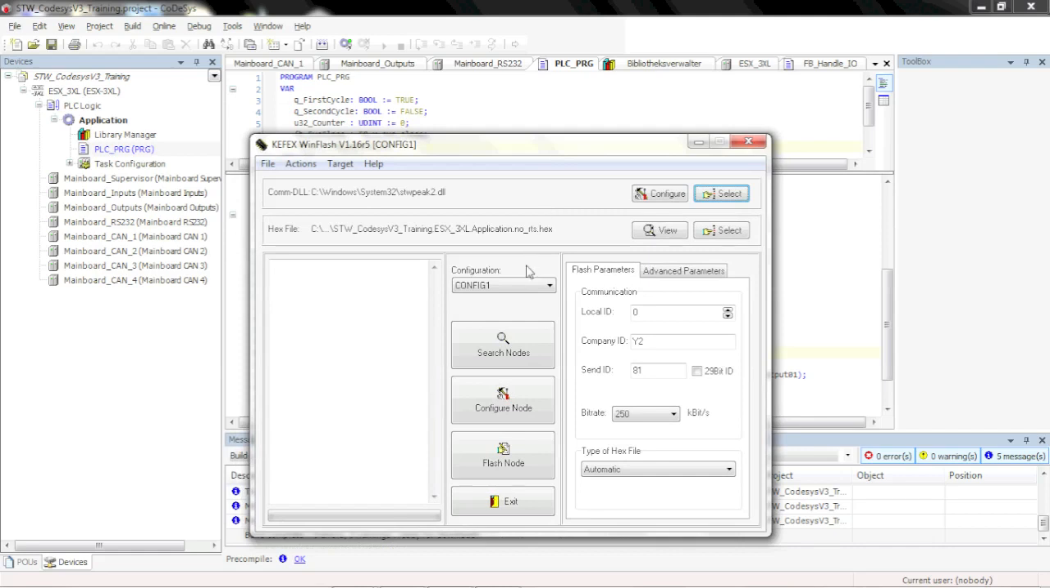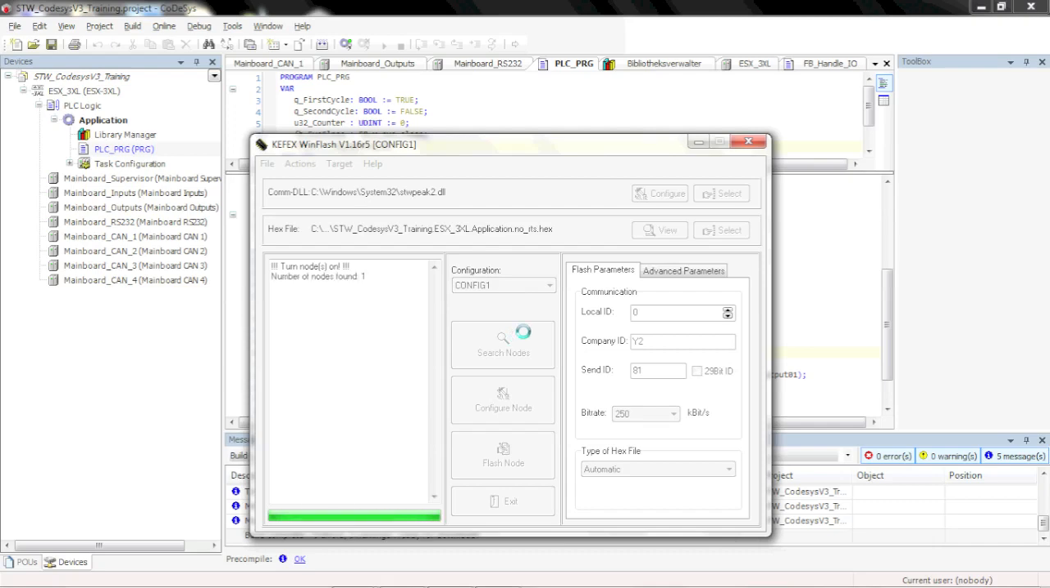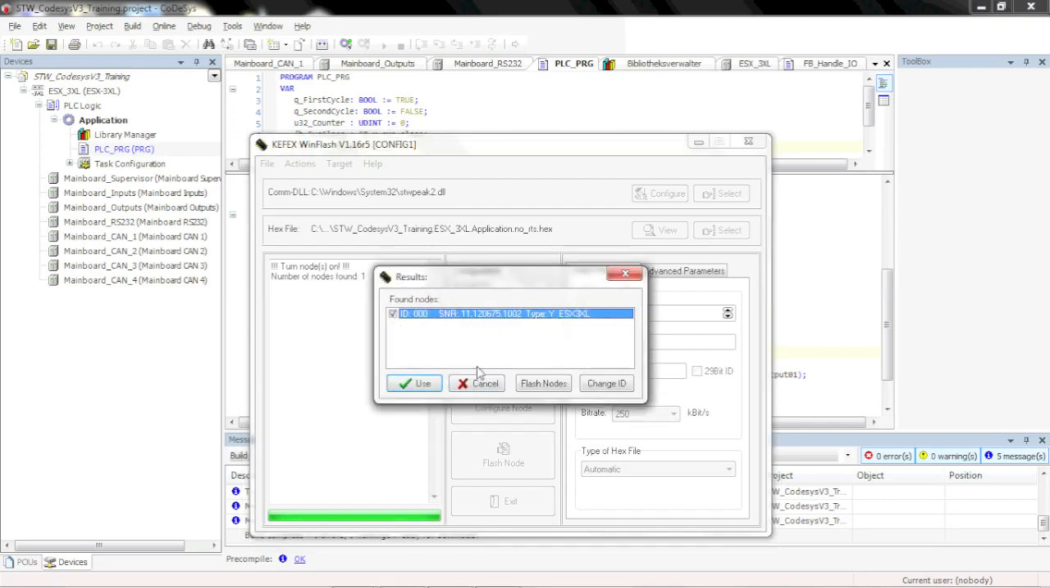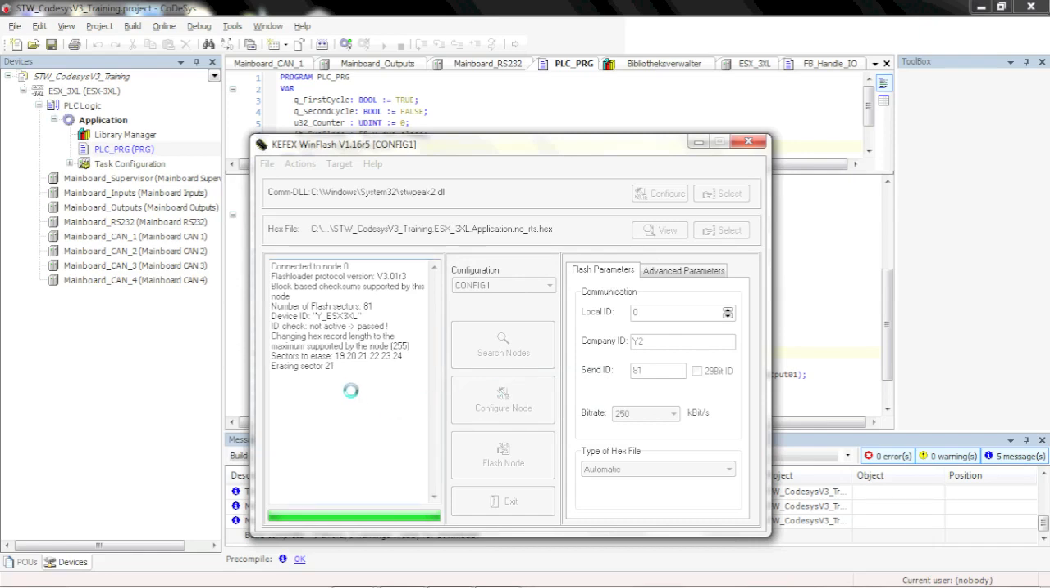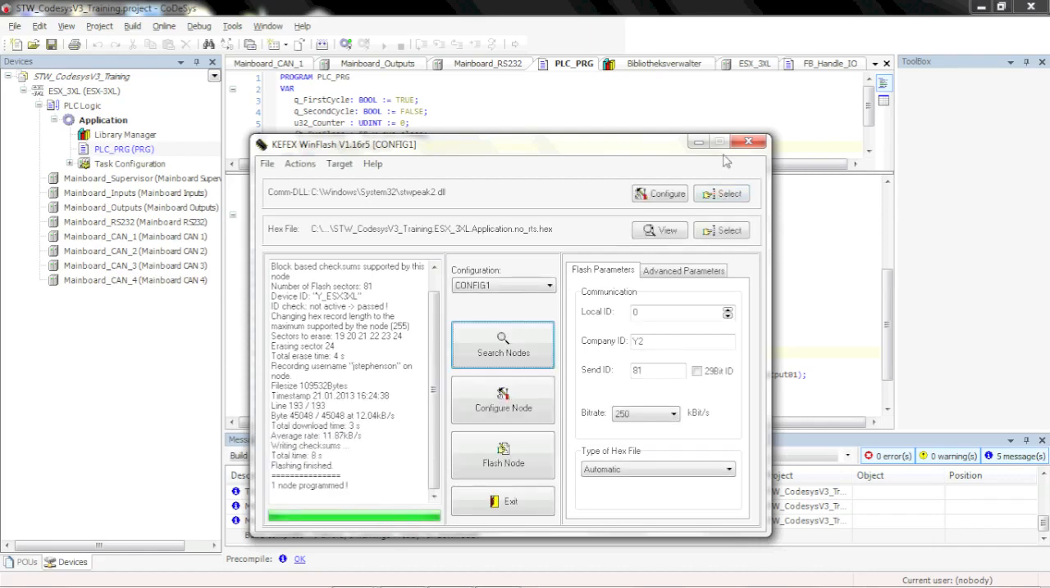So I'm going to turn the controller off, and I'm going to click Search Nodes and turn the controller back on to catch the bootloader mode. Found the device, I'm going to click Flash. So now I'm flashing it. It's erasing the sectors where the program is stored and rewriting the new program to it. And the program is flashed.